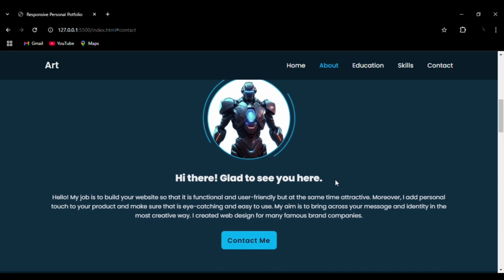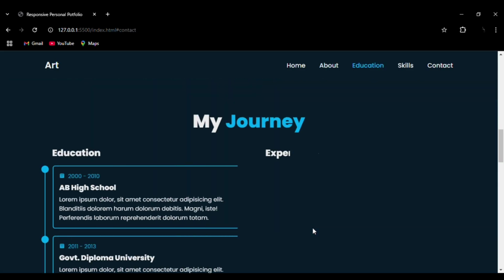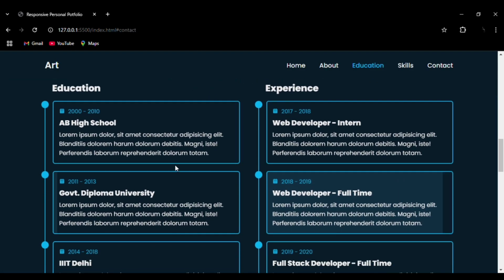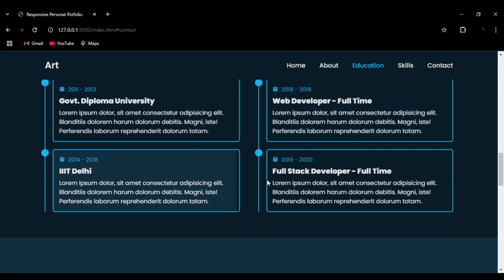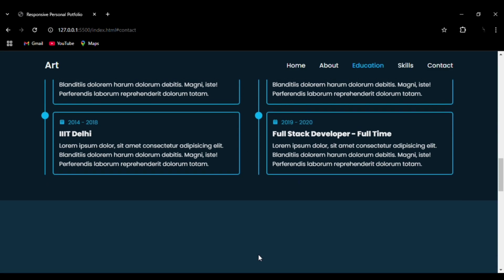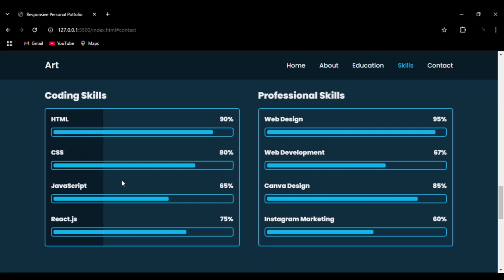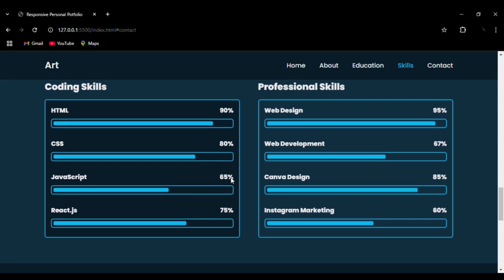You can see the hover effect, how neatly they have all been aligned, and the hover effect on the education and experience section. You can see how neatly we have created the lines, and the skill section, the progress bar section. You can see the hover effect, and how neatly we have given the bar effect, giving a very professional look to your website.